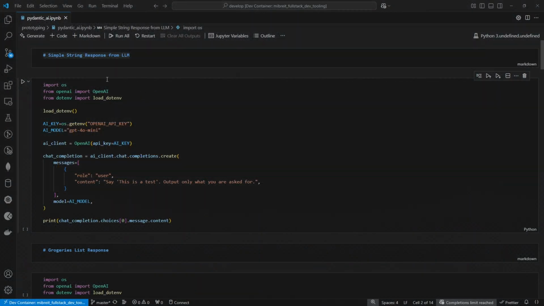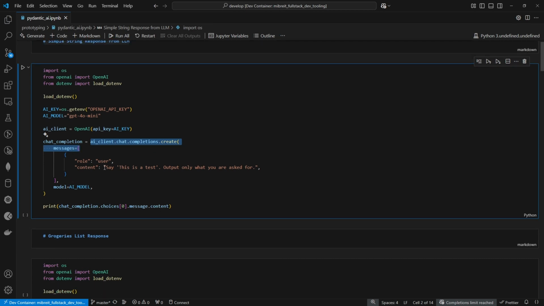So what we have here is a little Jupyter notebook, and we have different experiments. So I've set this up with my OpenAI API key, and the simplest way to use the completions API is just create a user message here. We tell the LLM to say this is a test, and if we just want it to respond with this string, we also tell it output only what you ask for. Otherwise, it will always add a little small talk afterward.